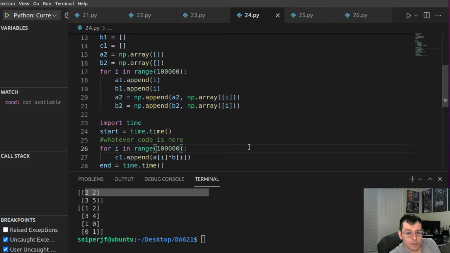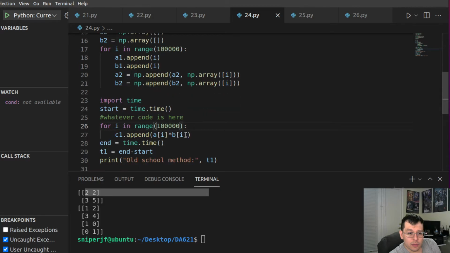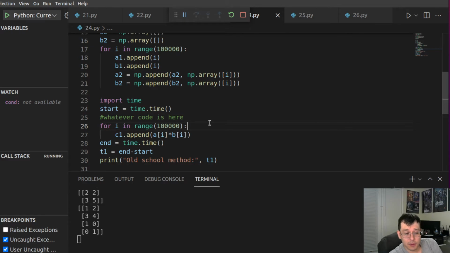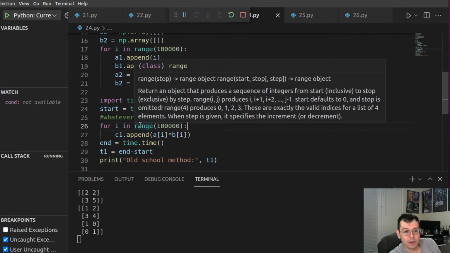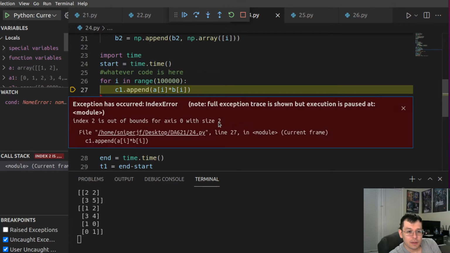Weird. Did I put one too many zeros here? No. For i in range... I don't know. Let's run it again and see what happens. Maybe it'll fix itself. That's famous last words. But at least let me see the error better. Index 2.